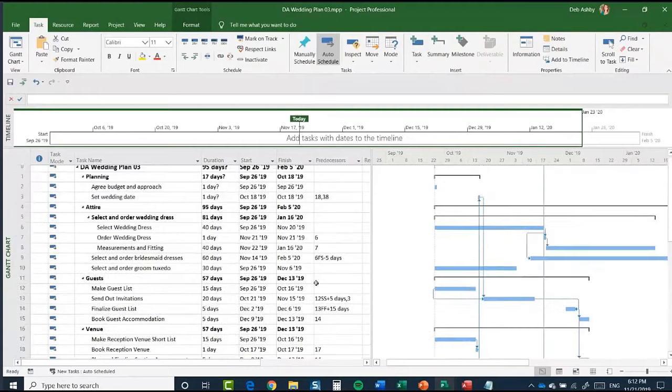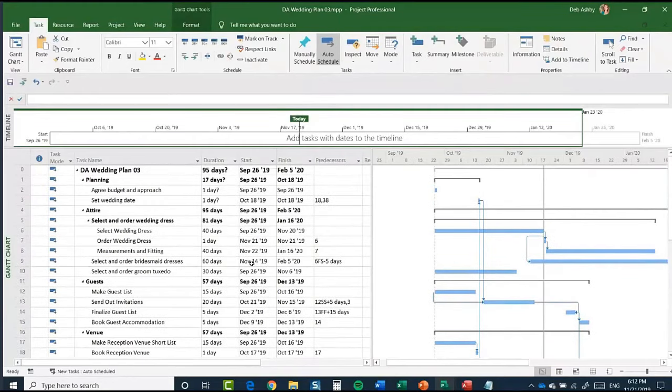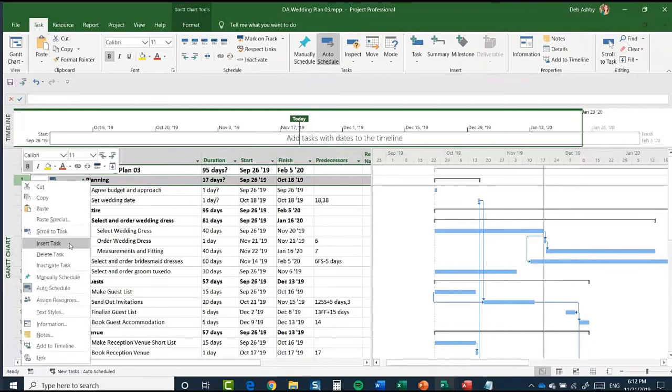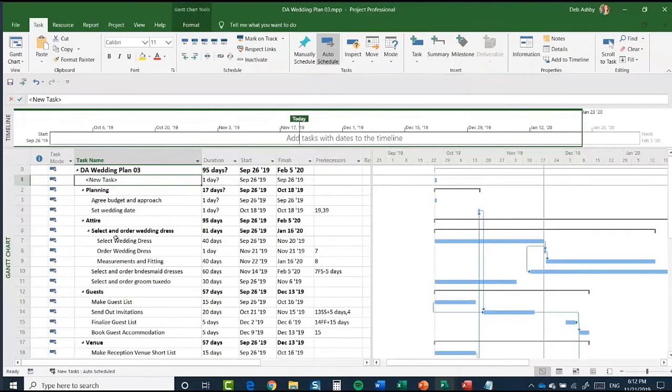Okay, so we've set up a few more things in there. Again, we covered that in that first session. Let's move on now to talking about constraints. To demonstrate this, I'm going to insert a new blank task above this planning task. So I'm going to highlight planning, right-click my mouse, and there's an insert task option. So let's insert that task. And what you'll see is that by default, it's going to insert any new tasks at the project start date.